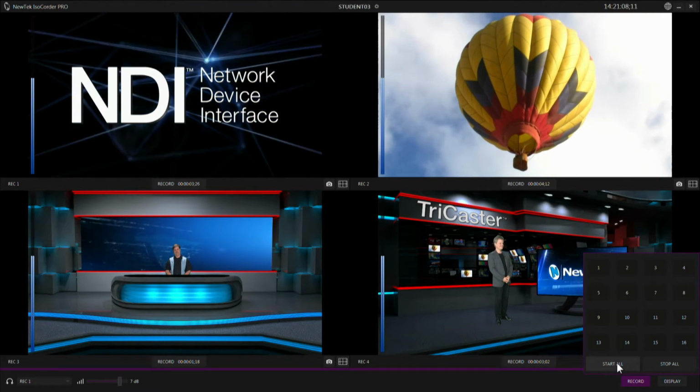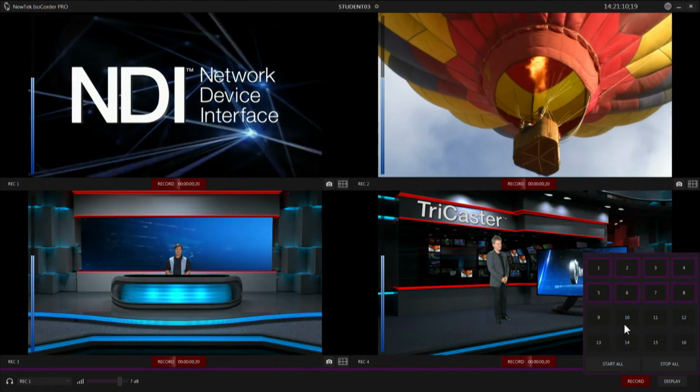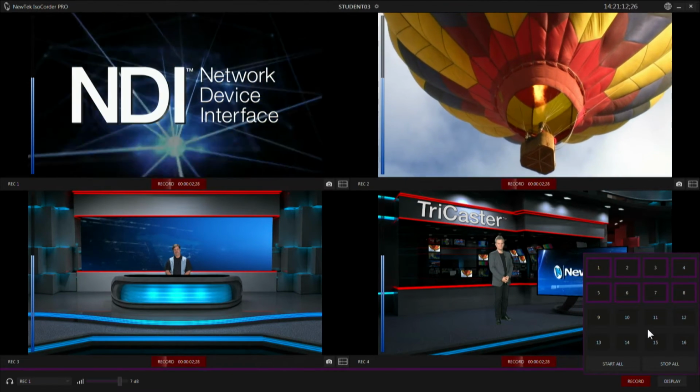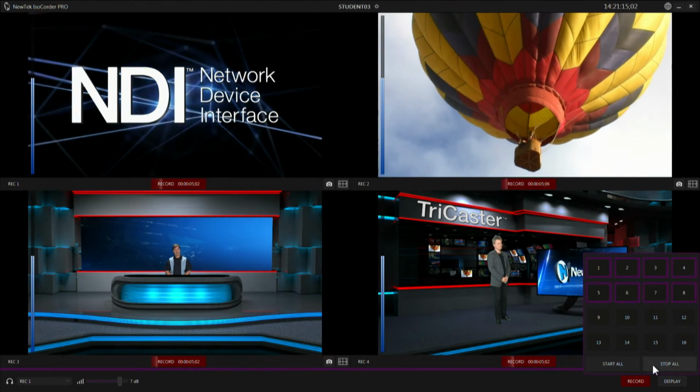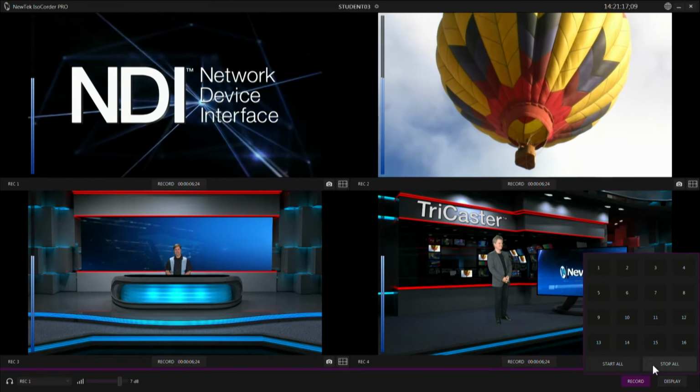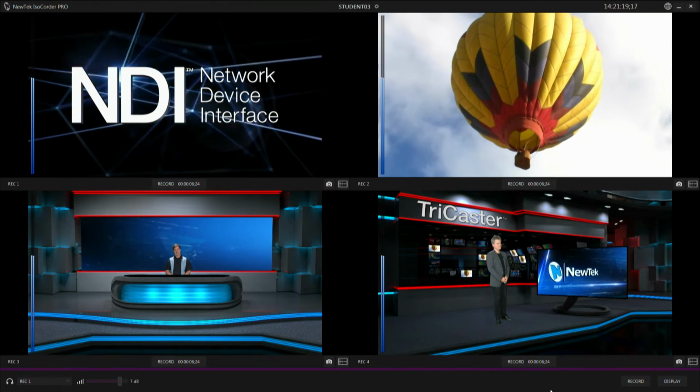and I can say stop all, or I can hit start all, and IsoCorder Pro is going to determine which inputs have video coming in and start the recording process for just those inputs. There's also a stop all button to stop that recording.